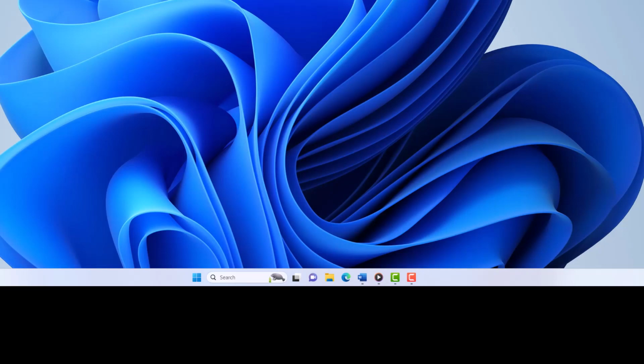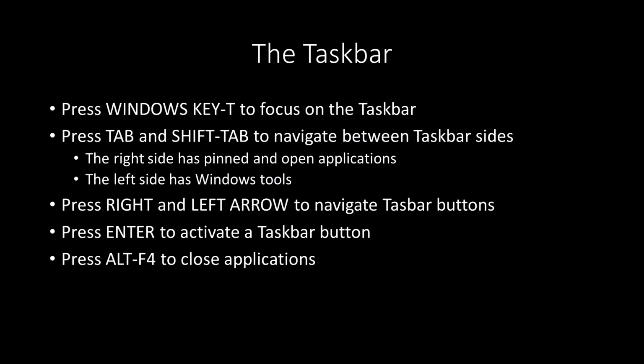Let's do a little review of what you've learned so far. Press Windows key T Tango to focus on the Windows Taskbar. Press Tab and Shift Tab to navigate between the taskbar sides. The right side has pinned and open applications. The left side has Windows tools. Press right and left arrow to navigate taskbar buttons. Press Enter to activate a taskbar button. Press Alt F4 to close applications.